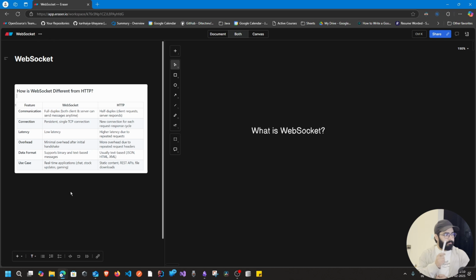And HTTP is half duplex, and there is a persistent, single TCP connection in WebSockets, whereas in HTTP you open a new connection for each request-response cycle. And this is stateless. Inside HTTP there is no state management, it is stateless, but WebSocket is stateful.